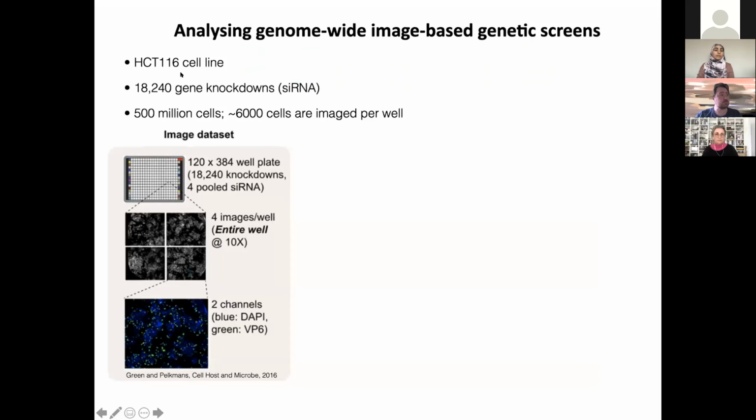So basically what I wanted to do, which was the part that I proposed for the Wellcome Trust, is to develop a systematic way to analyze these screens. And to do that, I collaborated with Lucas Pelkman's lab, who have a data set, an siRNA screen in HCT116 cell line. They have performed around 18,000 gene knockdowns.